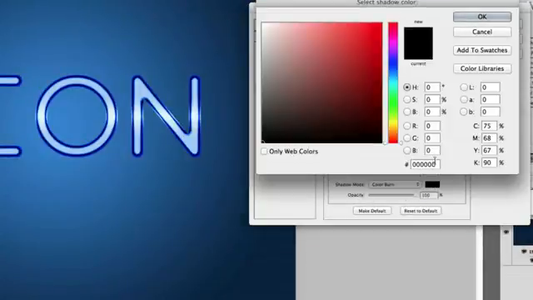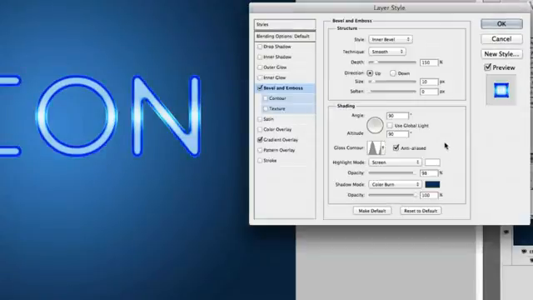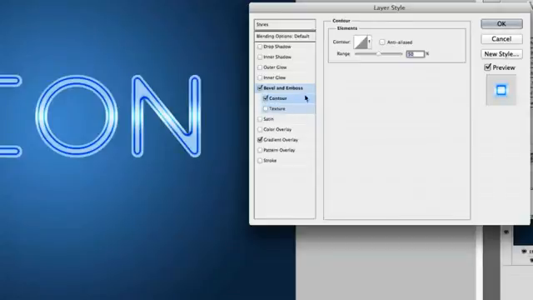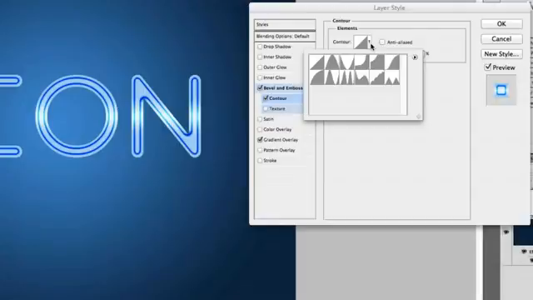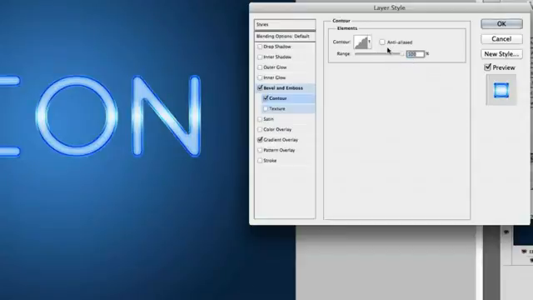Now we're going to use a nice dark blue for the color. I'm going to use 002B57. Good. At this point, things are still looking pretty flat. Go ahead and activate the contour option on the left. There are a few contours that will add some additional depth to our text, but I found that the rounded steps contour worked quite well, with a range of 100%.